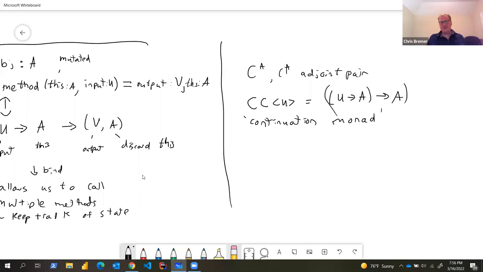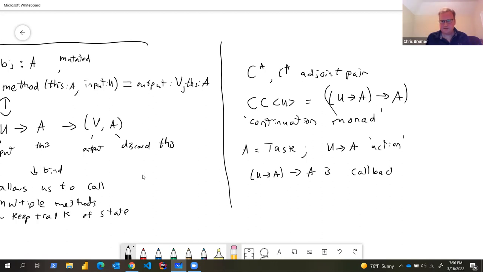Now this is a little bit weird, but if we take A to be something like a task, then U to A is an action. It takes an input and does something, right? Given some input, you do something with that input, but you don't return anything. And then a function U to A goes to A is a callback.